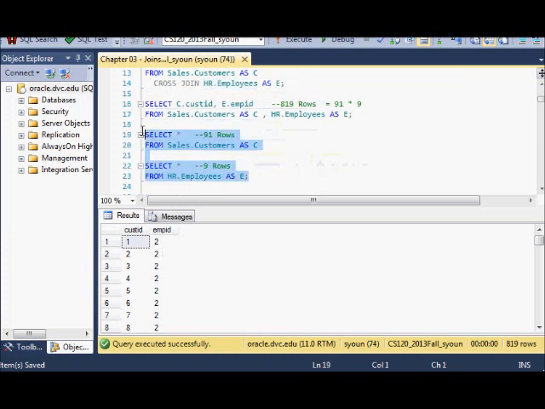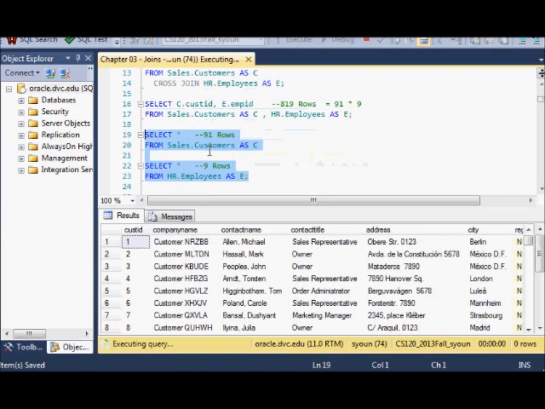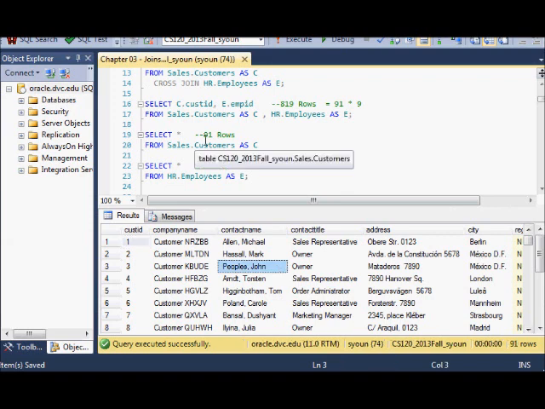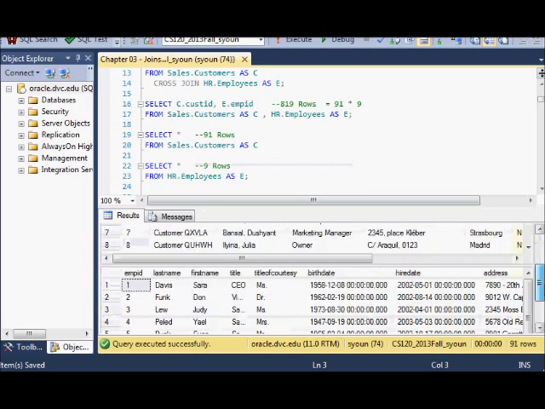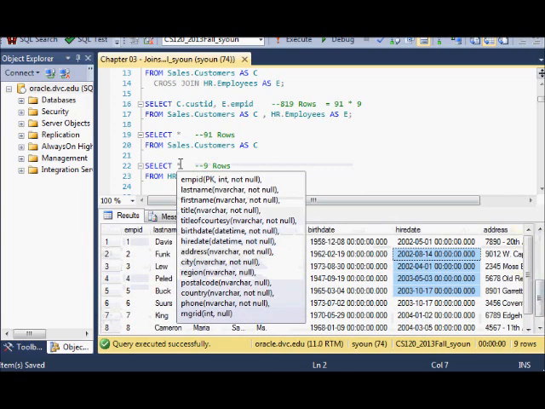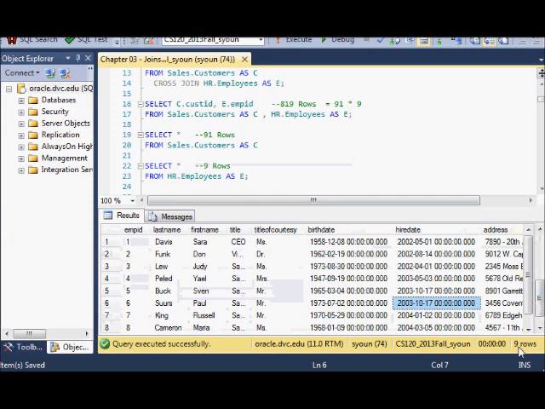Let's see how it works. Let me run this query here. So this first table returns 91 rows. You can see down here, 91 rows. And scroll down here, this is the second table running here. So that refers to 9 rows.